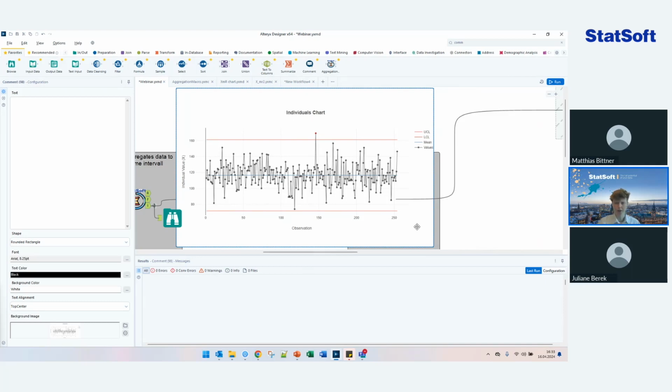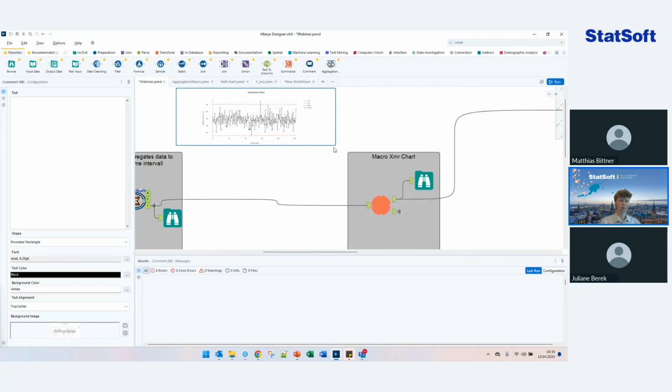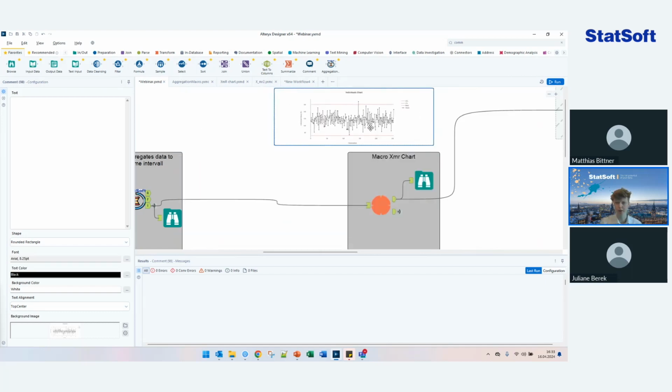And yeah, this is how the XMR chart works as a description of that. Of course, there are a few different approaches, but just to try to explain the use case. So what did we do here? We also built a macro, but didn't build it from scratch.